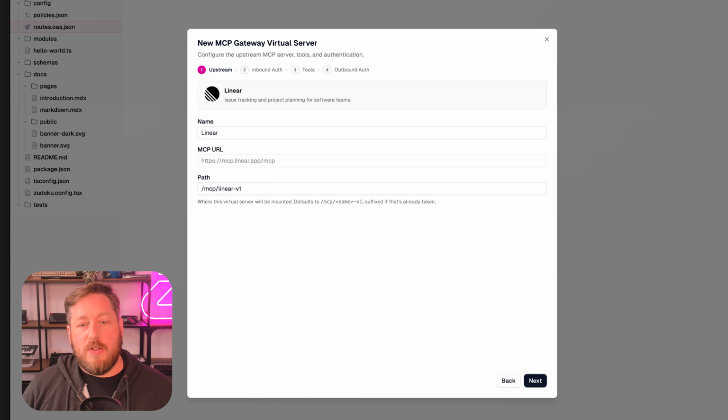And what this does is just pre-fill some of the stuff that we already know. So we know the name, we know the MCP URL for the Upstream server from Linear, and the path that we want to put it at, which in this case is going to be /MCP/linear-v1. This is customizable, so you can change this to whatever you want.